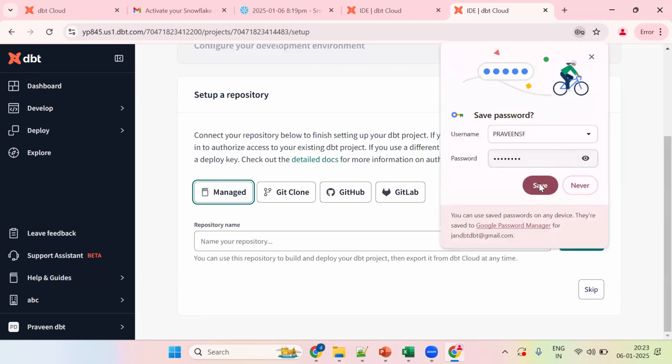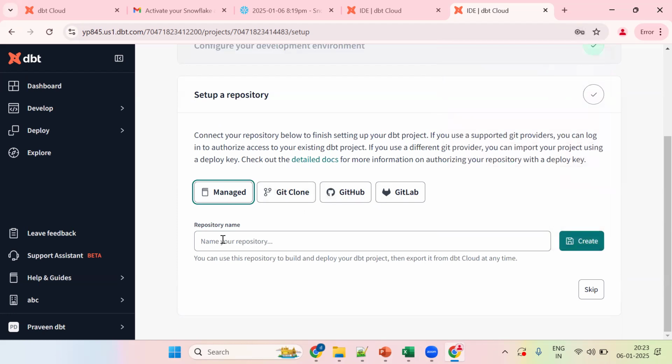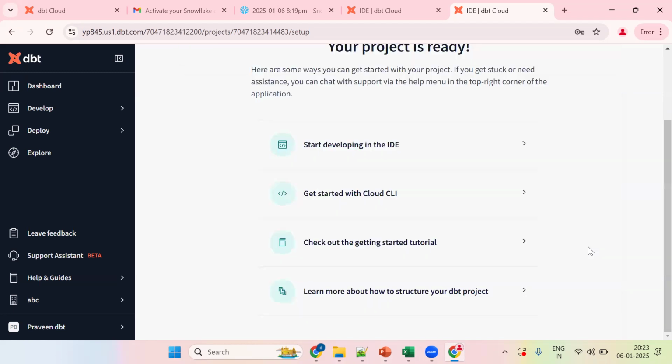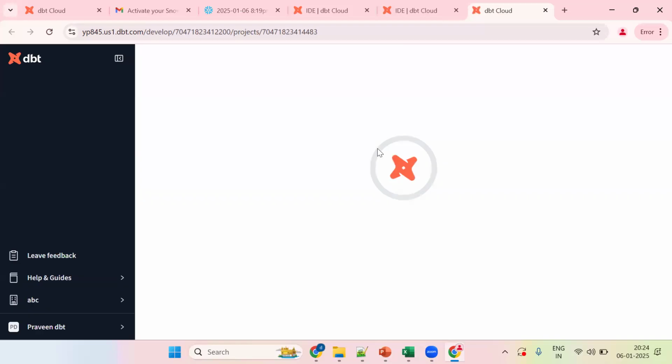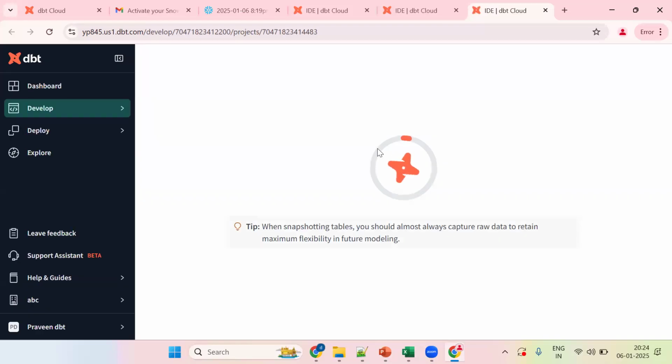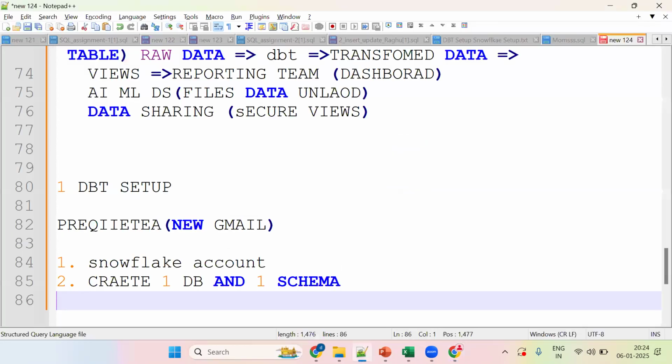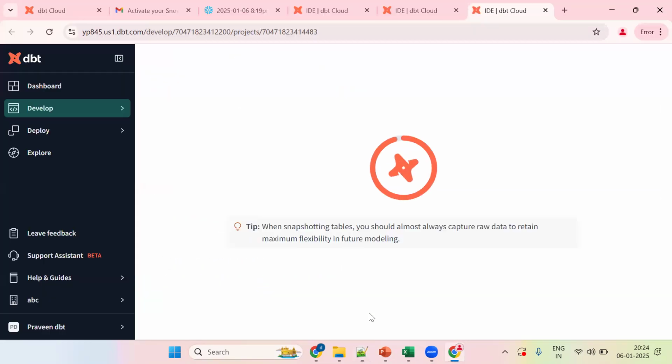For testing and understanding purposes, I'll put this repo. Going forward, we'll see git clone. As of now, I'm going for manage repo create. Start developing in the IDE. This is a simple thing. For confirmation purposes, see what we can execute. There will be two steps. The other, I'll try to get one more time so you can get some clarity.